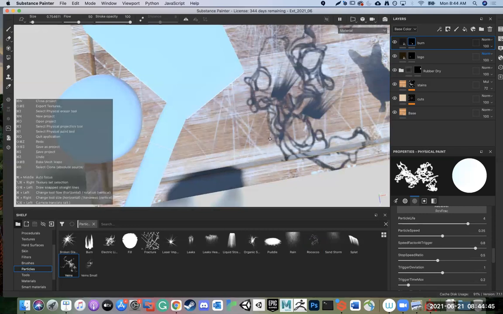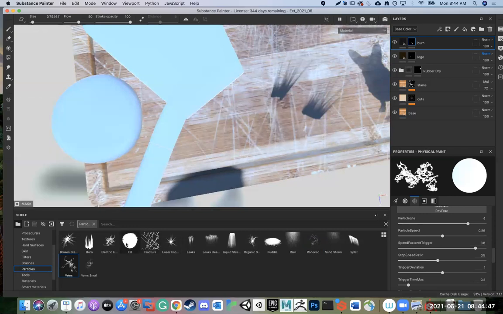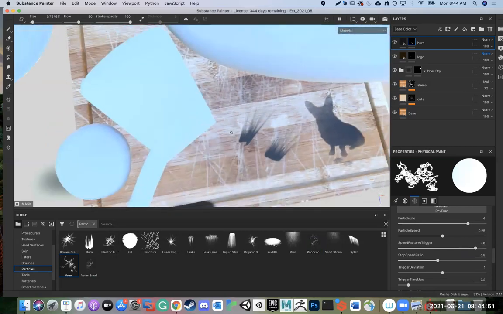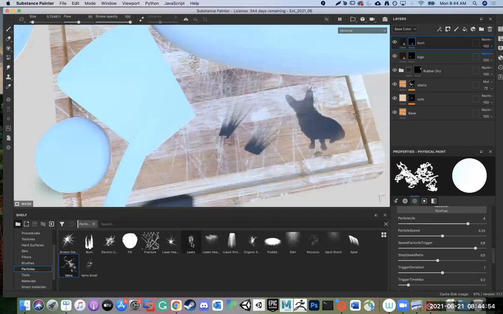Yeah, I don't think human veins look like that, so you would need to play with the emitter. The other ones that are really good are the leaks.